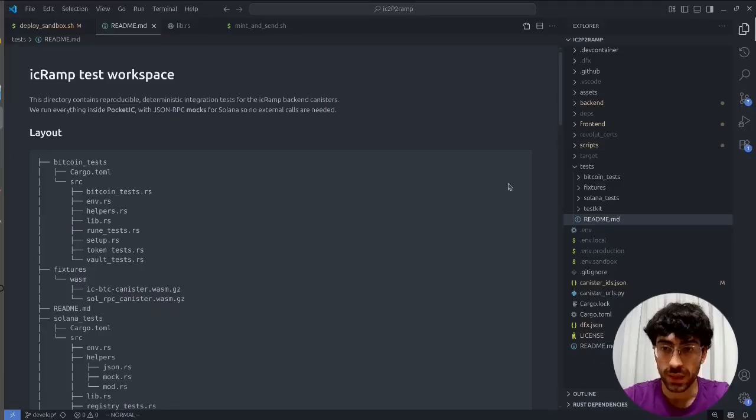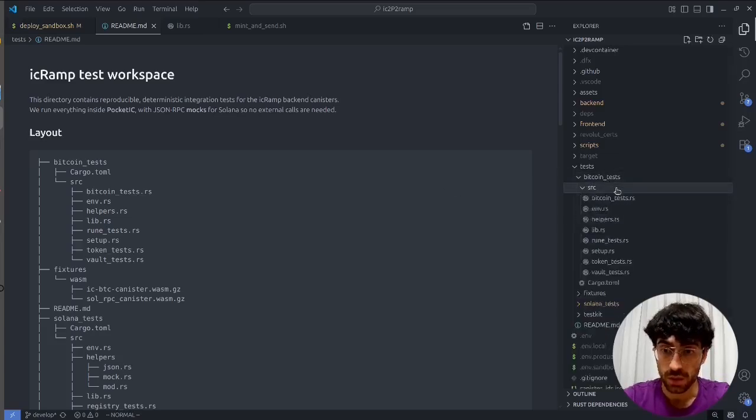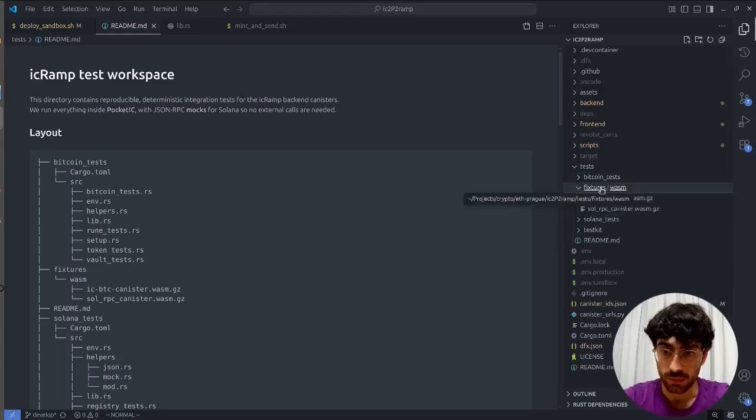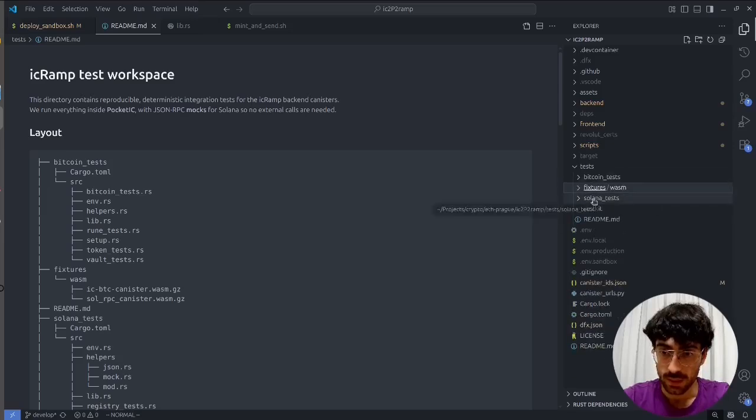I want to briefly show the tests. Here we refactored the old test that was created for Bitcoin exclusively. So we moved everything that we had in Bitcoin. We refactored the common things into the test kit. So we have the helpers here to set up the test environment. We also have the version outside in the root of the tests, so what we need for the Solana test setup.